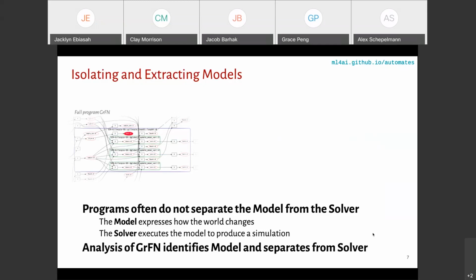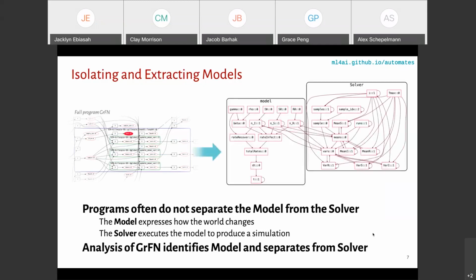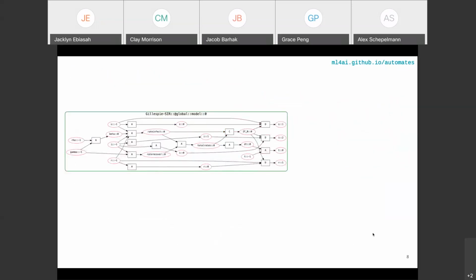And so in doing that analysis, we are using a combination of the grounding information from linking with text as well as looking at the topology of the data flow, and we're able to isolate the model and extract that. Once we've got that model isolated, then this becomes something that could be the locus of further analysis or further manipulation.